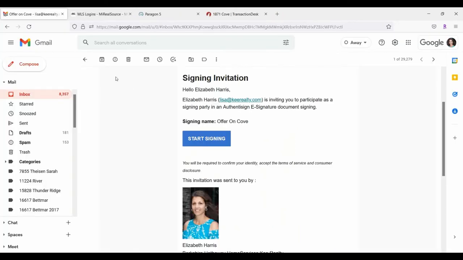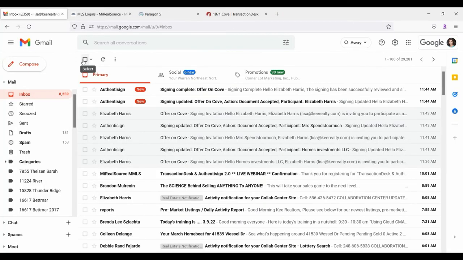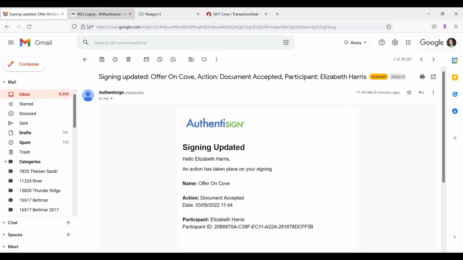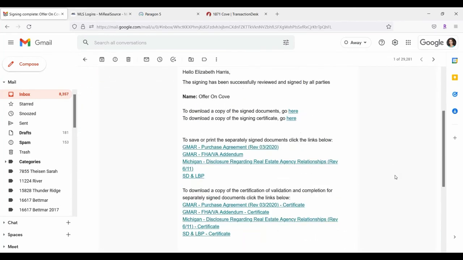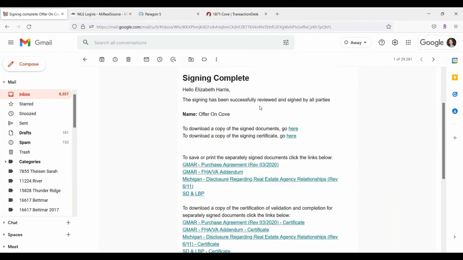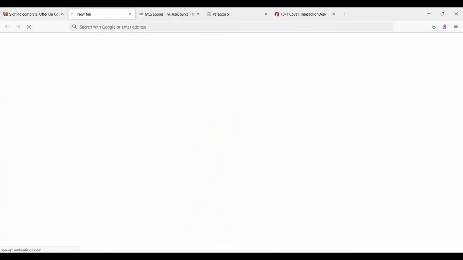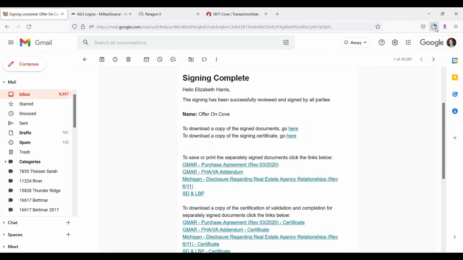So those were all 3 signings. They're complete. So now everyone that signed is going to get a copy of it. And whoever you CC'd on it, which I think Colleen did, so I'll have to let her know I sent her an offer that's not real. So she's going to get a copy of my signing as well. And then again, you will get all these emails, so you have proof that everyone's gone through. When it's done, this is your last one. The signing has been successfully reviewed and signed by all parties. To download a copy, you can click on this, and it's going to download it right now for me, which it is.